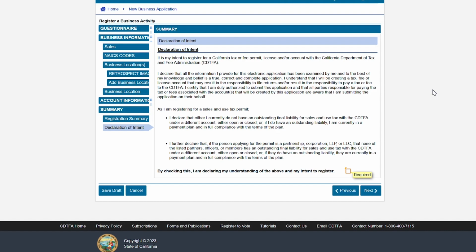Next, read the declaration of intent and make sure that you sign it and click next. Once you have signed that and finished up the application, then the CDTFA will notify you when your permit has been approved. You can continue to check your online account for any updates as well.